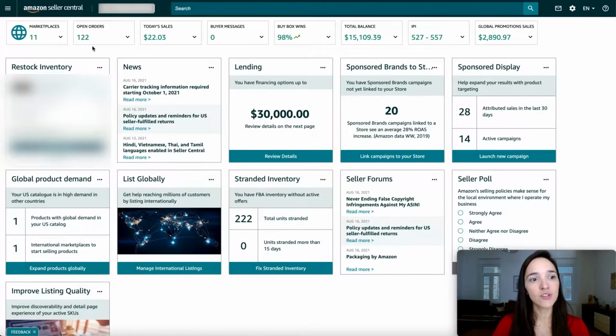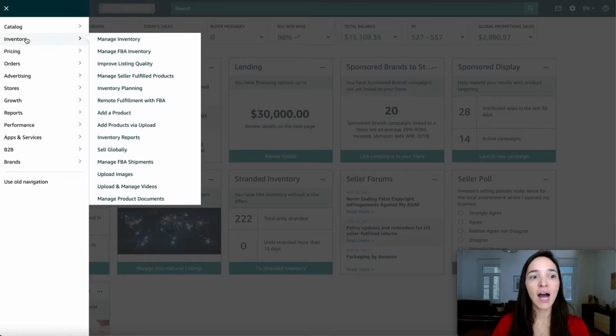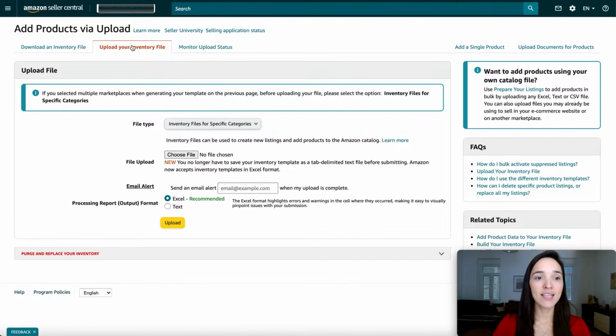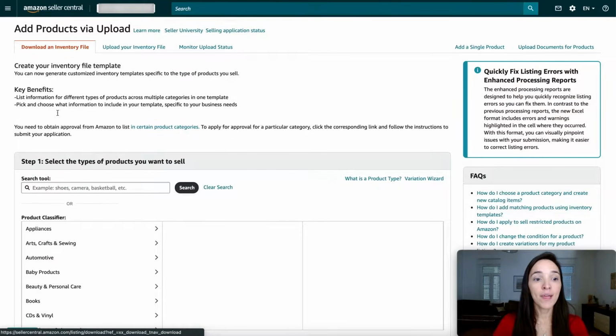Here from Seller Central, just go to the main menu, hover over inventory, and click on add products via upload. Now, you may be brought to the second tab right here, but first, if you've never done this before and you haven't downloaded your category sheet template yet, you have to go to the first tab that says download an inventory file. From here, you're going to find the exact category that your current product is already in, or the exact category of the product that you want to add.